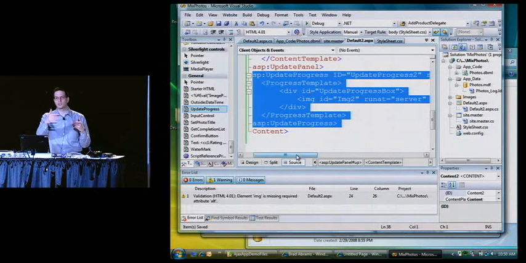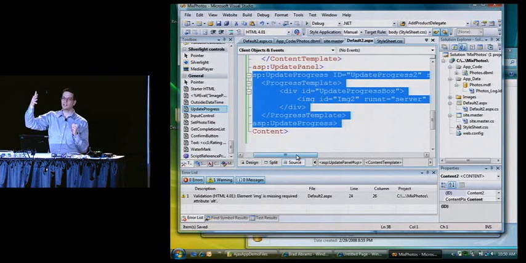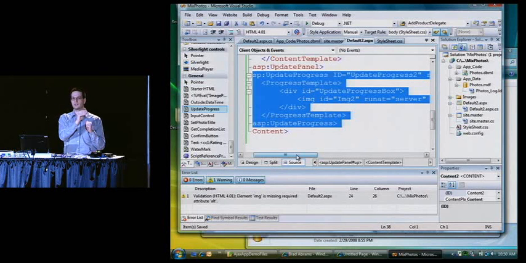The way the update panel works is it actually takes the region of the page, and instead of doing a post back to the server, it does a call over XML HTTP up to the server, and then runs through the server's page lifecycle, and then takes just the region of the page that changed and brings it back over XML HTTP and then updates that region of the page. That's how update panel works.